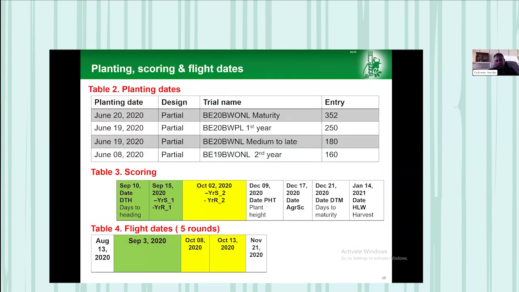What we did was fly our drone and collect imagery, and on the ground our researchers also collected ground data. I will show you the details of the type of data they collected: days to heading, disease-related data, and plant height. All of these were collected by our researchers on the ground. At the same time, we used our drone to acquire imagery on these dates.